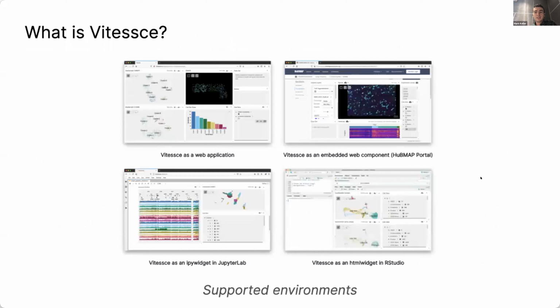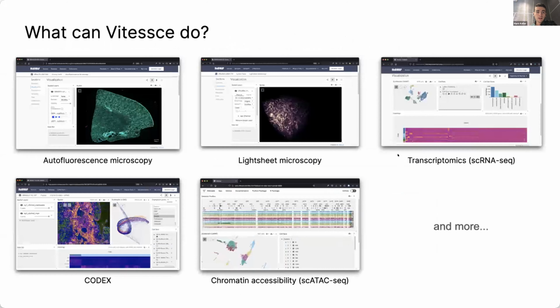So Vitessce can be used not only as a standalone web application, but as I mentioned, as a widget in Python or R, and also as an embedded component in other web apps. So this is how Vitessce is used in the HuBMAP data portal. And so I'll use the HuBMAP data portal to show some examples of what Vitessce can do.